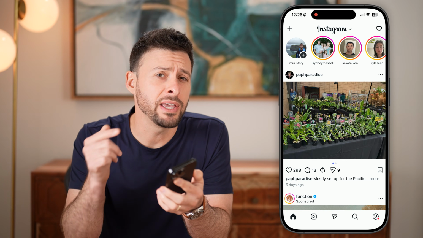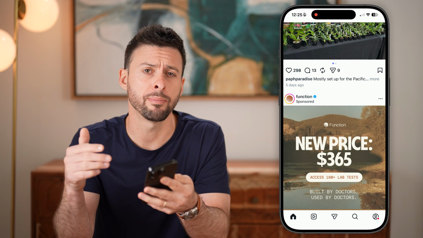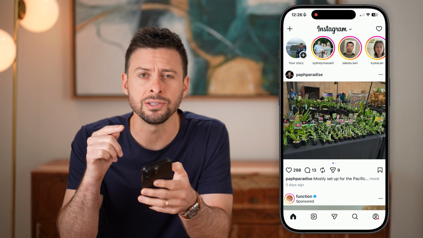Here's how to deactivate your Instagram account in 2026. Now open up the Instagram app on your iPhone, Android, or even a computer. Now let's go through the process of deactivating it. To do that, we need to get to your settings.